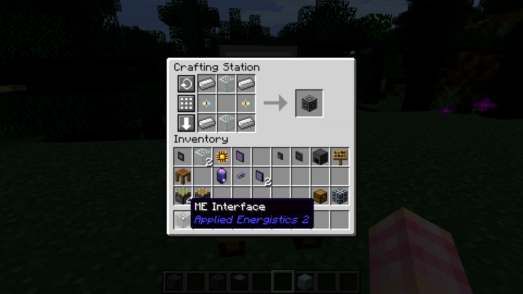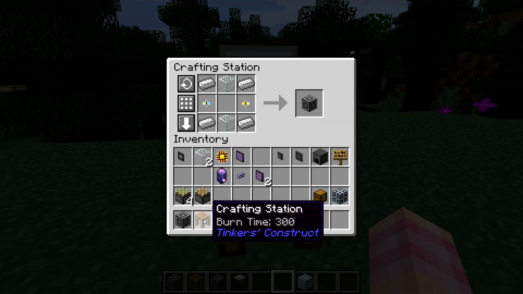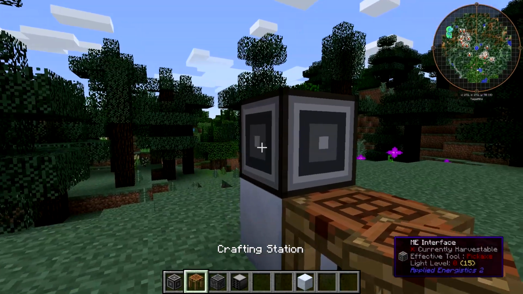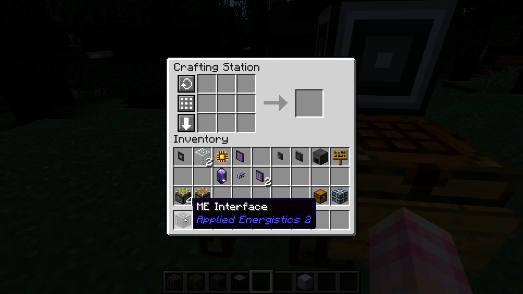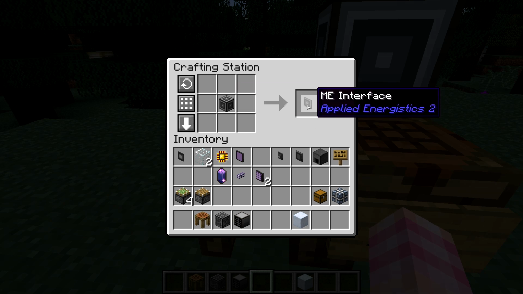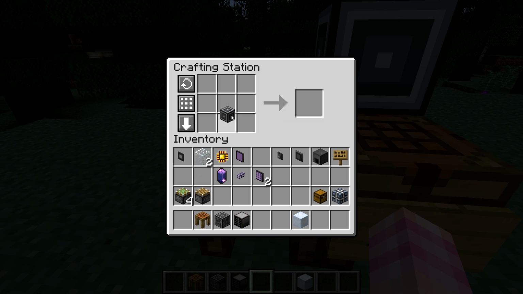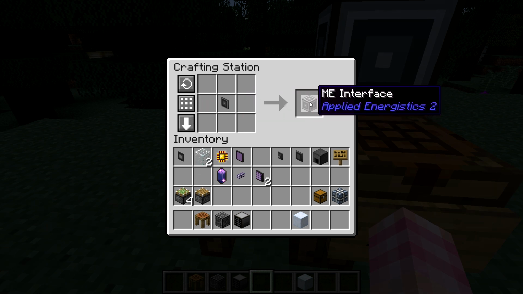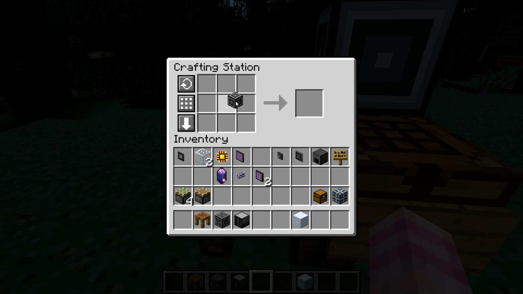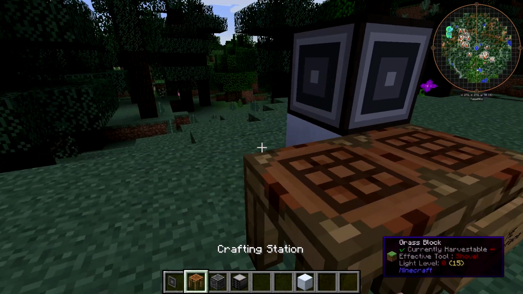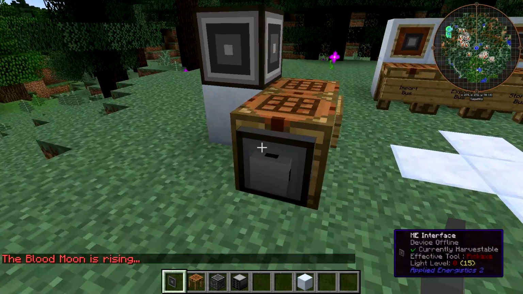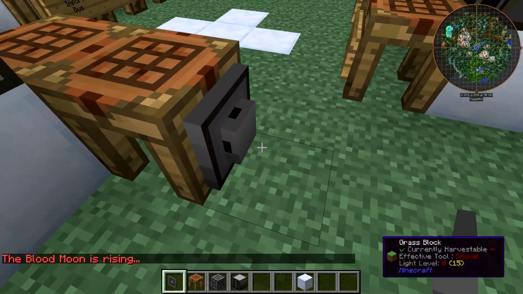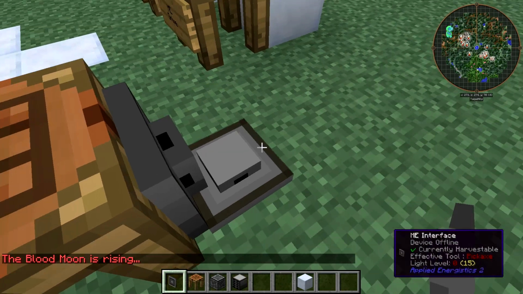Now, the ME interface does have another little thing that it can do. You're not limited to just the block itself. If I place another crafting station down and I put an ME interface in here, you'll notice that it changes. It changes to like a flat plane. You can convert your ME interfaces to a flat plane and back to a regular block. The reason that you might want to do this is if, for example, you want to put multiple of these ME interfaces in a single block, because you can actually do that. See?